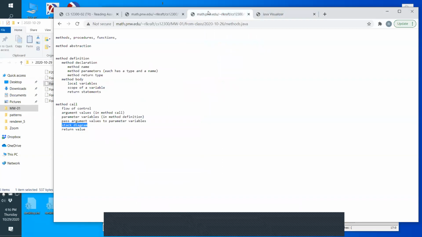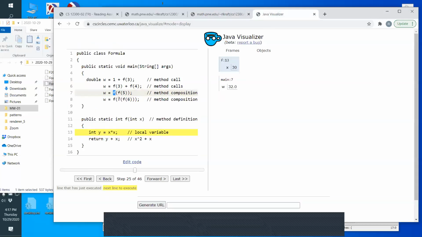So again, I'm using all these words here. The return value from the inner F became the argument for the outer F because I had F of F. Okay, this guy's return value is this guy's argument. Now I'm down here, click forward, forward. I'm going to return 930.